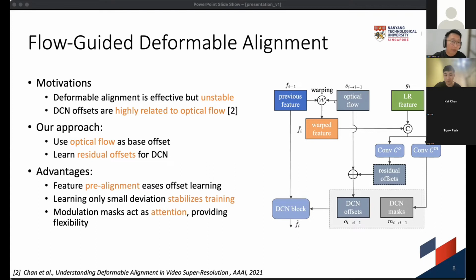Basically we warp the features and concatenate them with the LR features over here. After going through some convolution, we get the residual offset instead of the DCN offset directly. We add the residual offset back to the optical flow, and that gives us the DCN offset. That DCN offset will be used by the DCN block to perform deformable convolution.